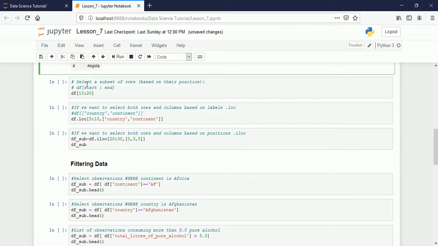And now let's see here. Select a subset of rows based on their positions. Okay, based on their position, if you are doing that, so this is our data frame, this is the start and this is the end, and here I say you read, okay, you start from the 10th record or 10th row and you go up to 20.